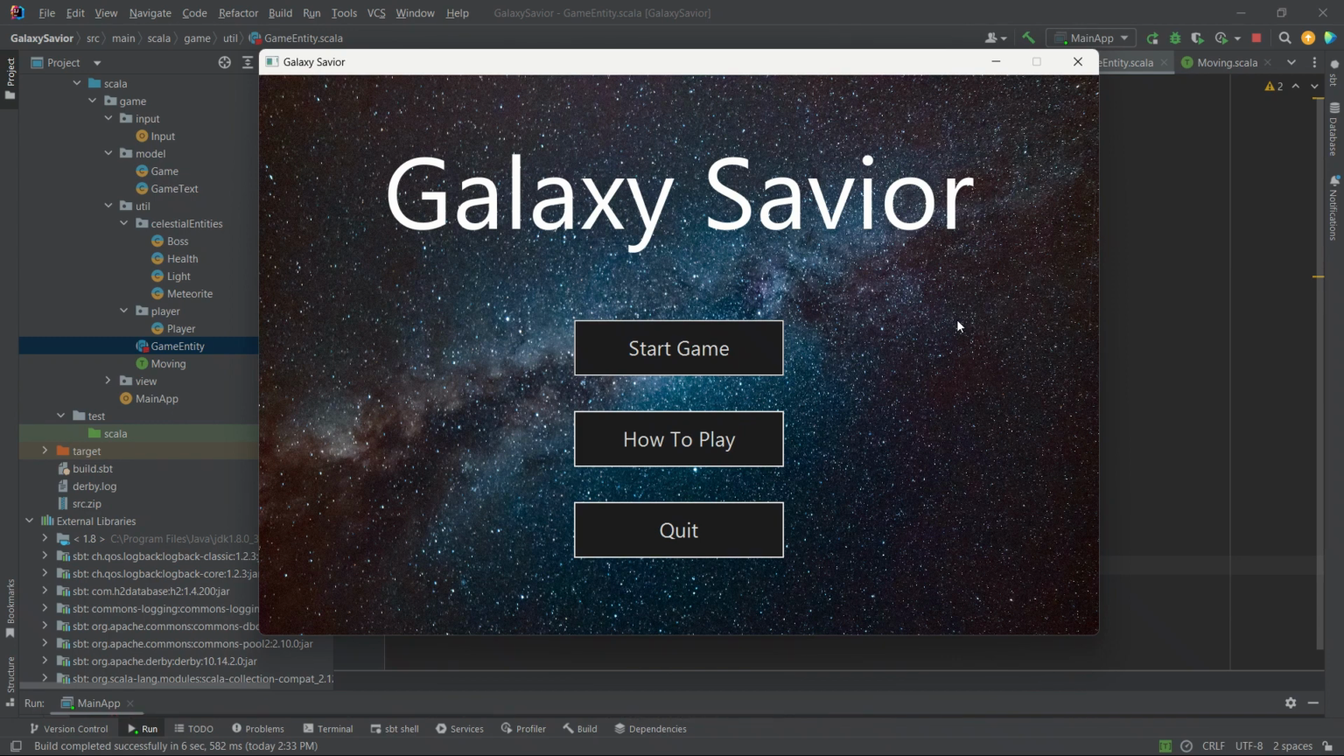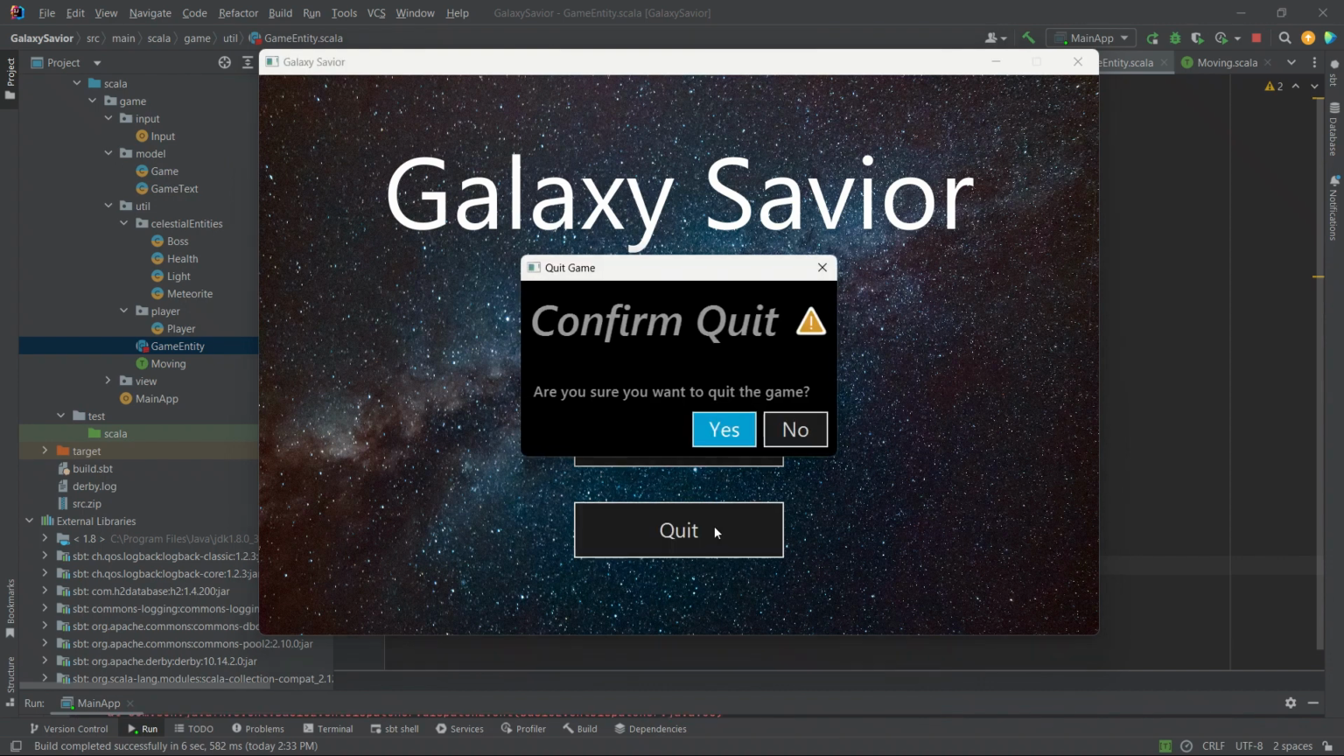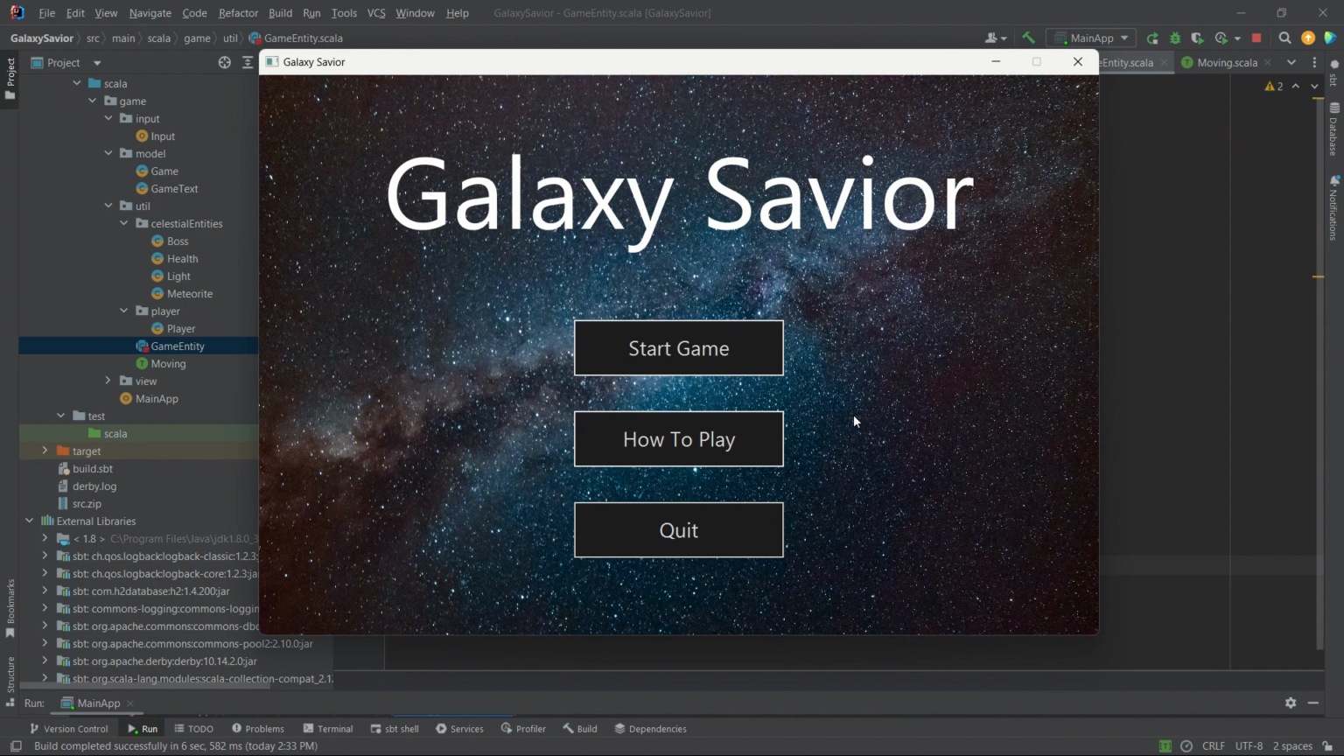Let's start. In the first feature, let's take a look at the graphical user interface of Galaxy Savior. As you can see, the game starts with a captivating Galaxy theme main menu. The buttons for starting the game, accessing instructions, and quitting the game. Now, let's go ahead and click on how to play to see the instruction.